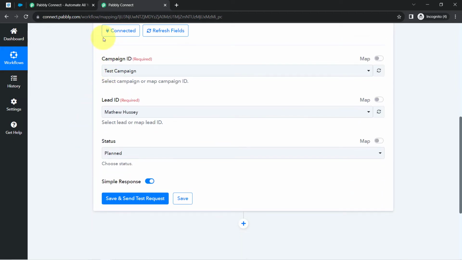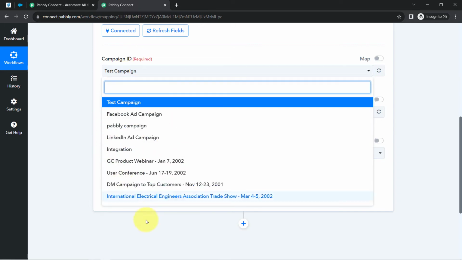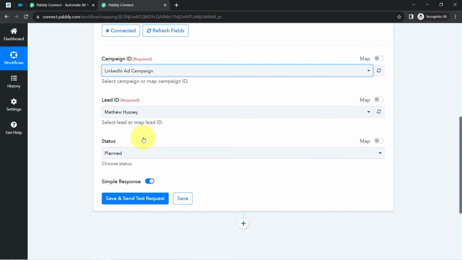Now here you can notice, because we are connected, whatever campaign IDs are already available in my Salesforce account have started to be visible. And remember, we have just created a campaign with the name LinkedIn ad campaign. Okay, and because I want to add my leads to this specific campaign only, I will select the same, and now further it will ask you the lead ID.